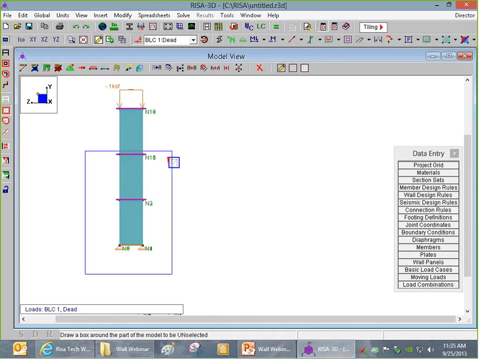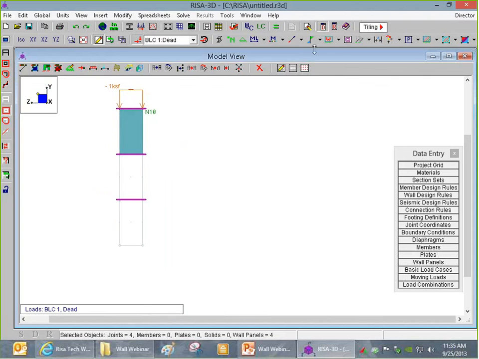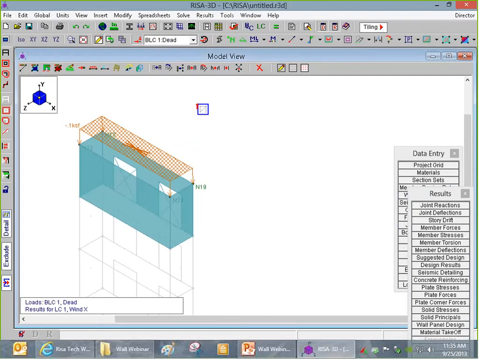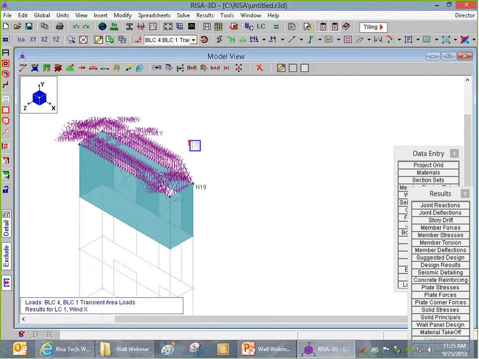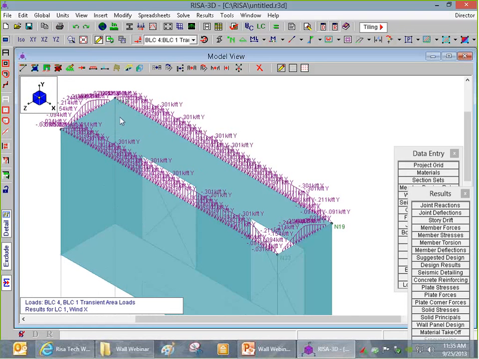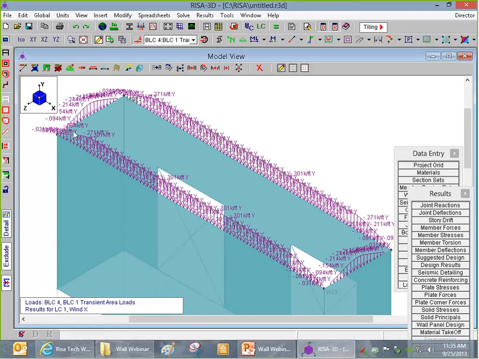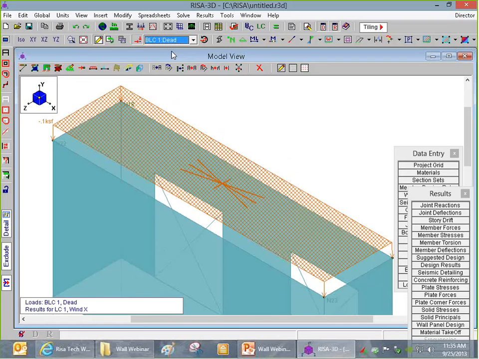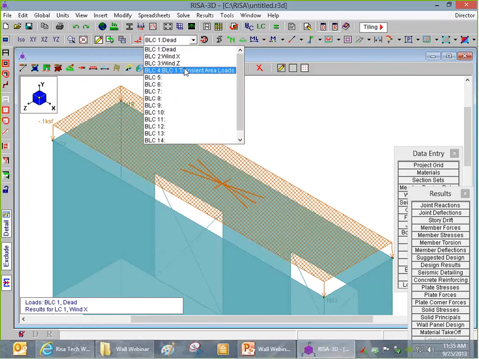So I'm going to unselect these lower levels and shut off this diaphragm display just so we can see a little more clearly what's going on. And I'm going to go back and solve the model again. And let's just take a look at the transient area loads. The transient area loads show us how a distributed load attributes itself. And what you can see here is, given that I did a two-way load distribution for this area load right here, it's going to just attribute itself to the wall panel edges.